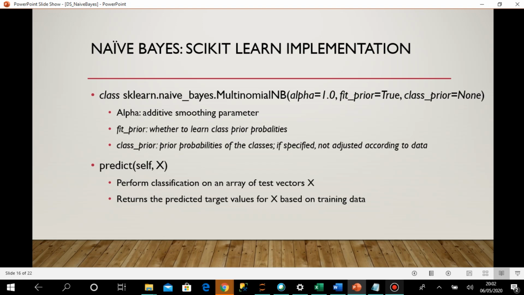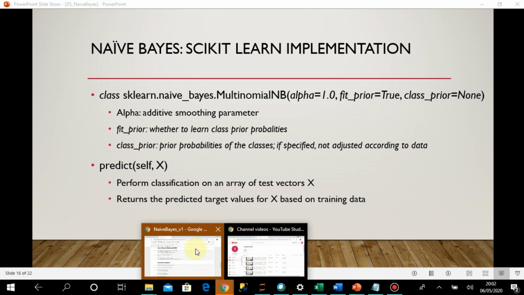It's kind of doing the normalization. Fit prior is whether to learn class prior probabilities, because you remember that in the theory we discussed prior probabilities for the class. So whether to learn it or not is taken as input by this algorithm. Class prior is, if we have to learn it, whether it will be adjusted according to the data or not. The default values are sufficient, so we can go ahead with that. And then we'll need this predict, we'll come back to that. So we'll start in the Jupyter notebook first.